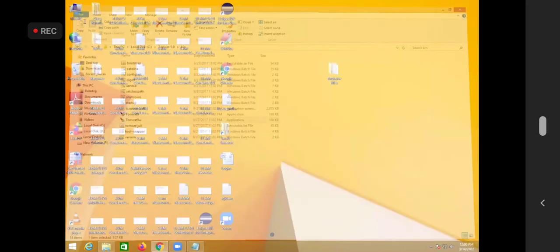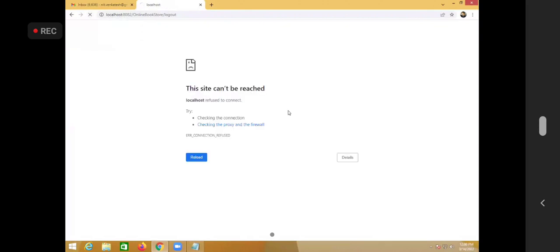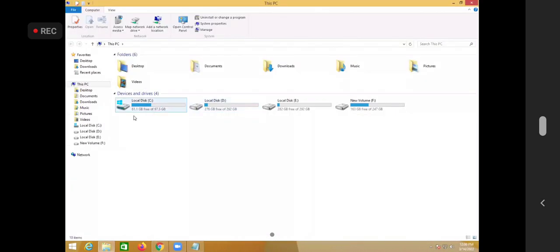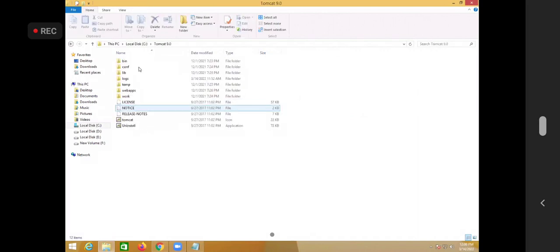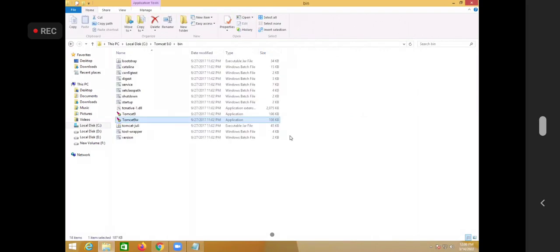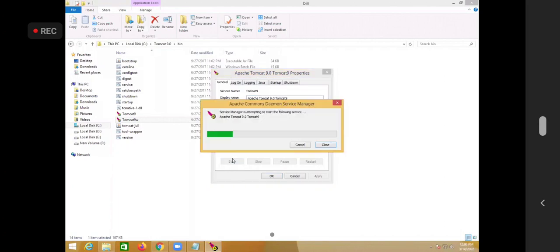Suppose if I refresh, because Tomcat is stopped now. Whenever you want it, start it on the Tomcat, not on the Eclipse. Start the Tomcat and run your application. Deployment is already done, so it is available there. So don't open Eclipse. You can run your program.